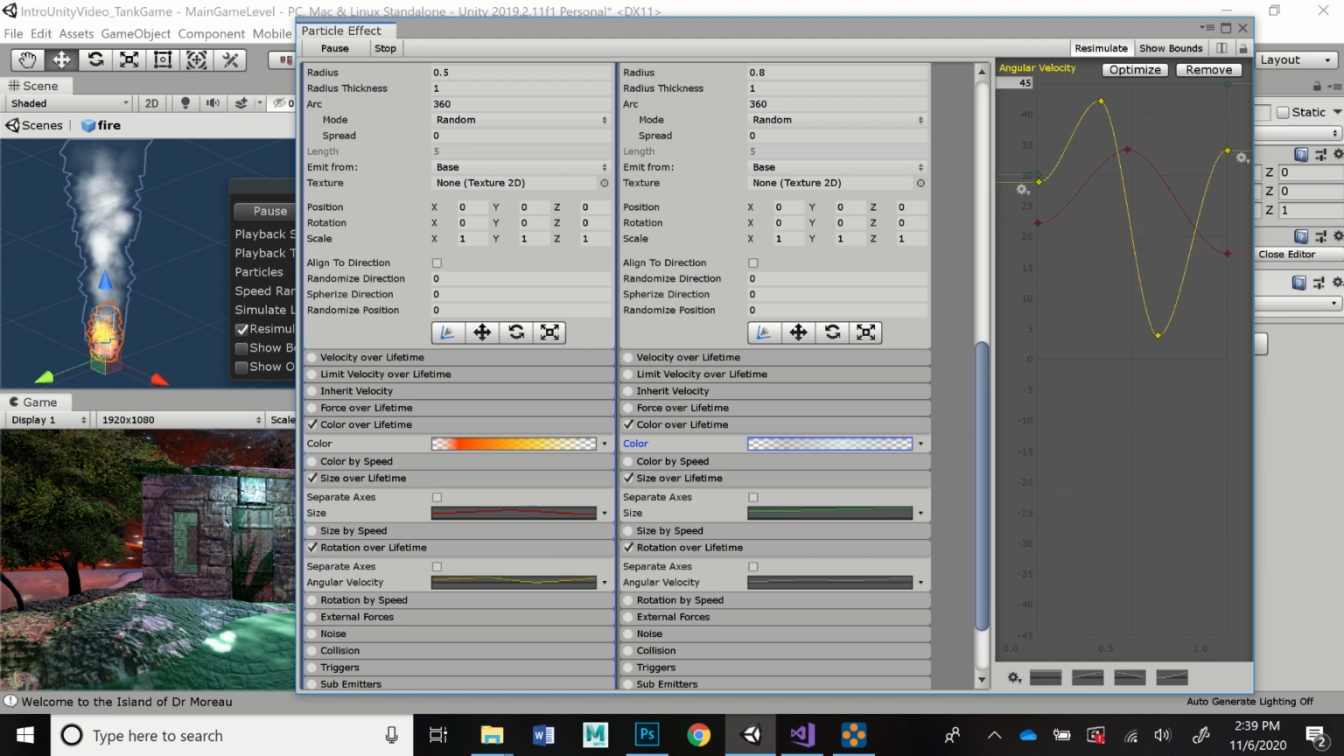And if I look at rotation over lifetime, you can see I've got a curve for the fire that looks like that. That's creating like a swirling effect. And the same kind of thing with the smoke. I'm doing kind of a swirling effect.